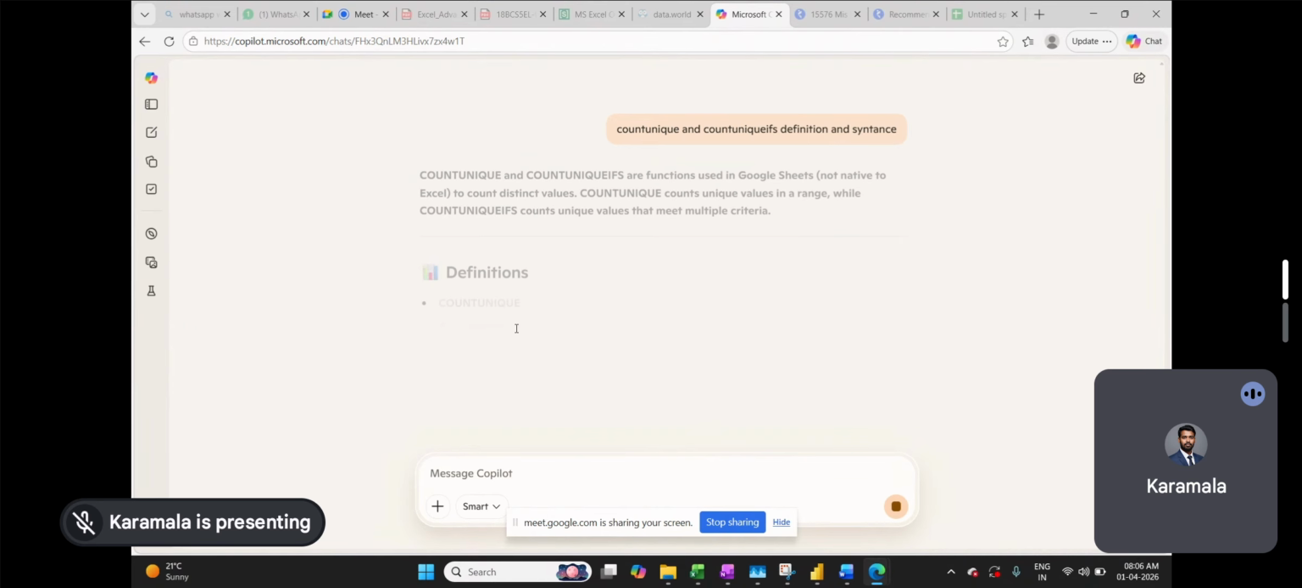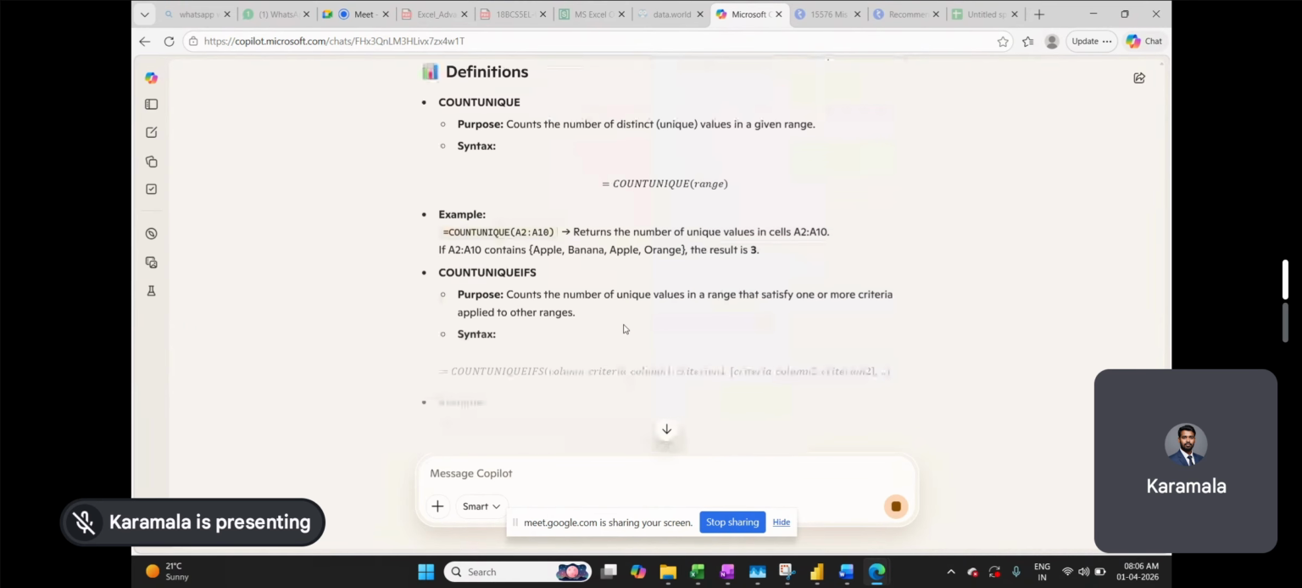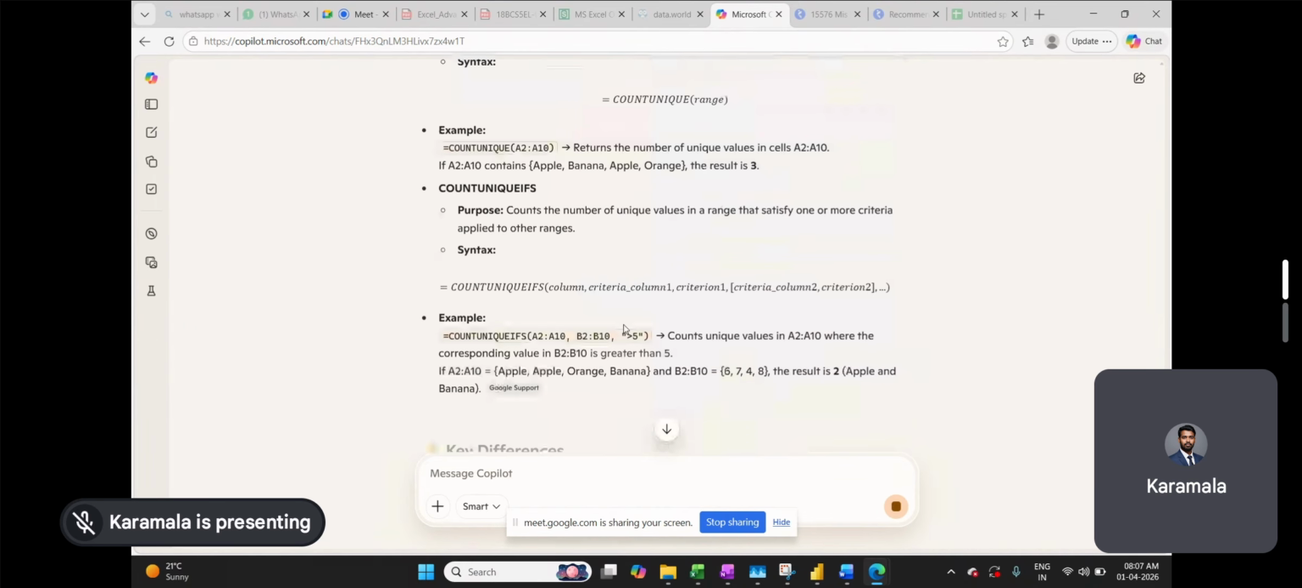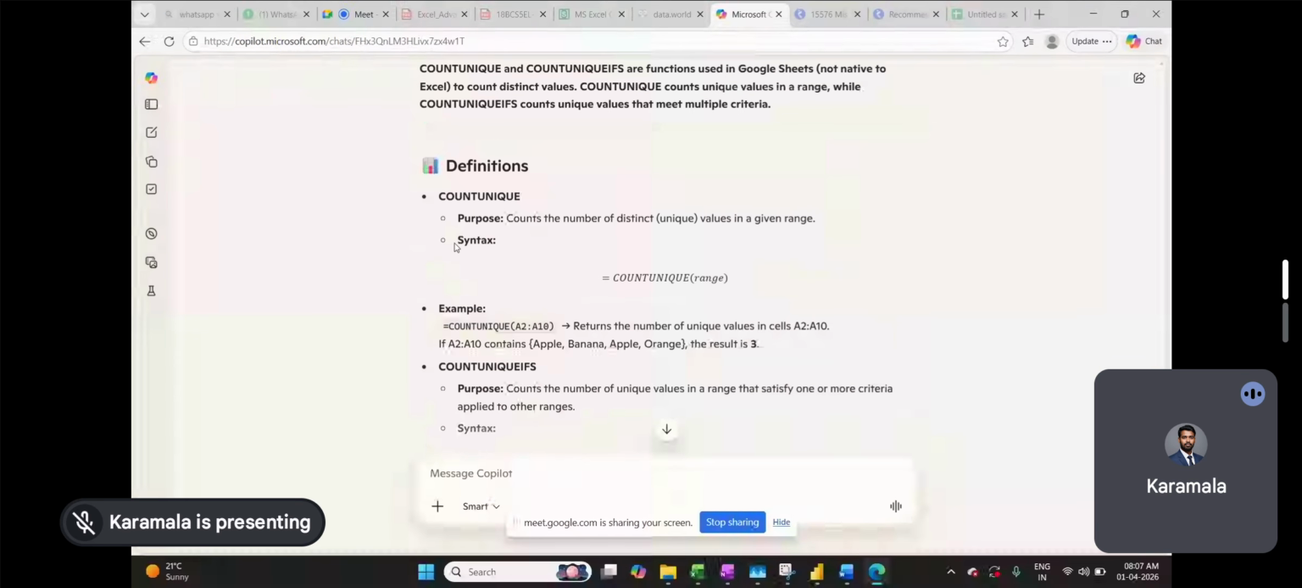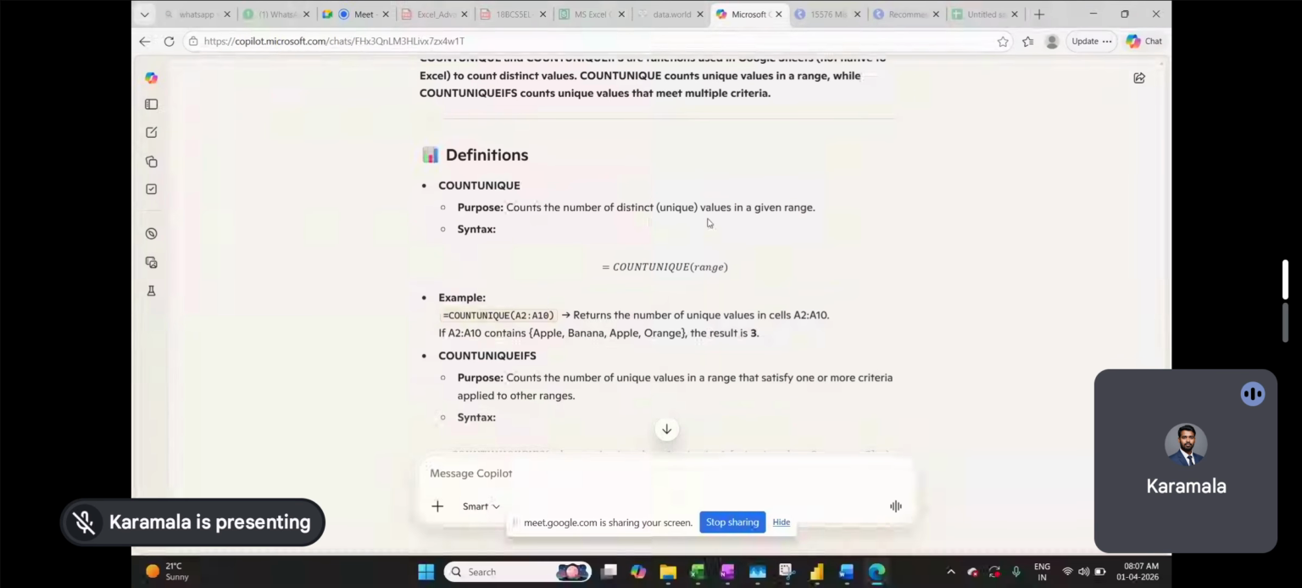Syntax. Yeah, you can note them down. Definition: it will be the count of the number of distinct unique values. Yeah, you can note this down for the definition, and the syntax is here. So let me copy paste it in the chat itself.